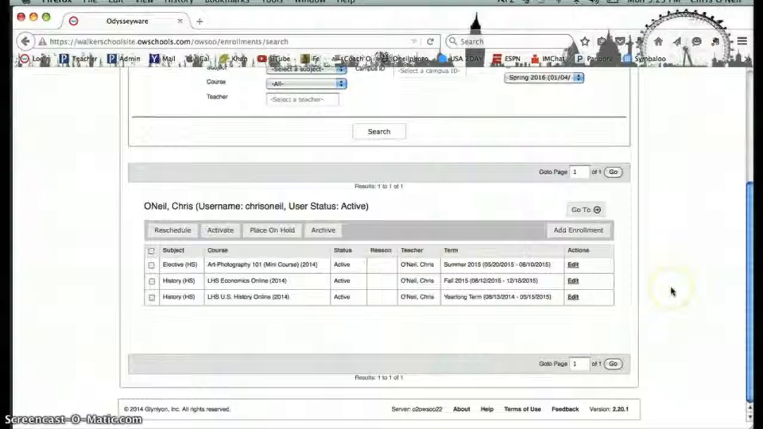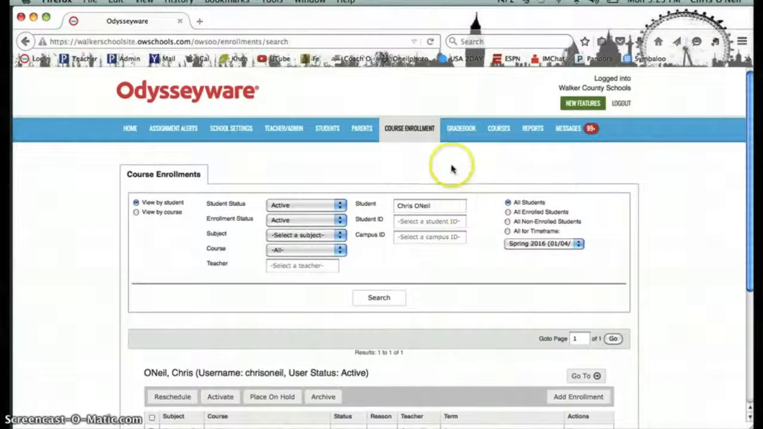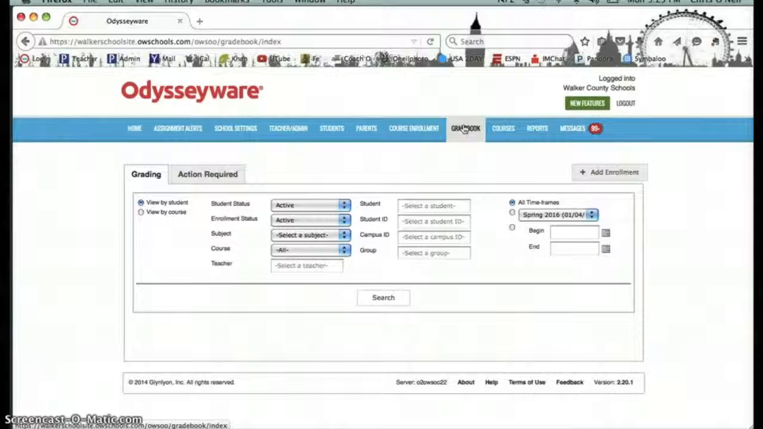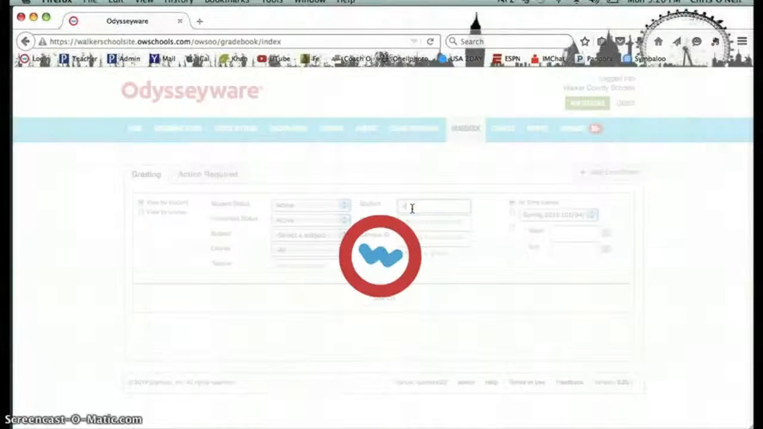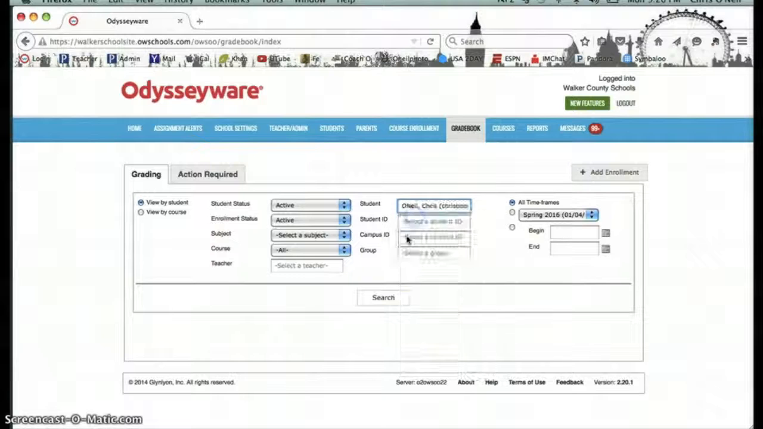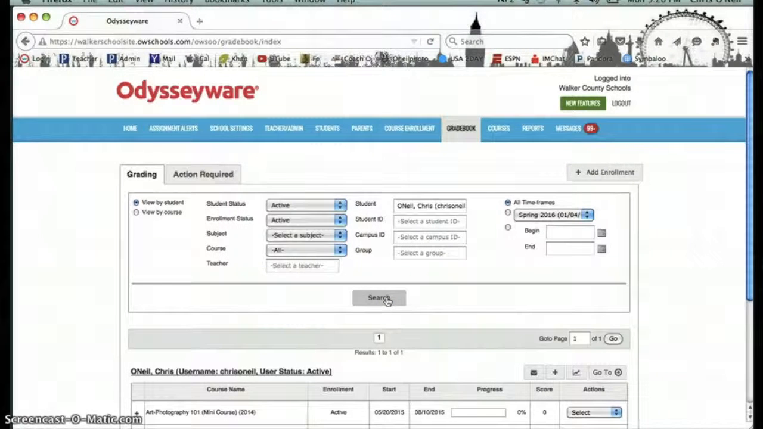Now the final menu at the top on the blue menu tab that we're going to look at is the Gradebook tab. Let's click on that. Once in the Gradebook tab, go to the student search bar just like we did in student enrollment and start typing the last name of the student that you are wanting to look at and manage their grades and coursework. I'm going to once again type in my name, select my name, and hit search.